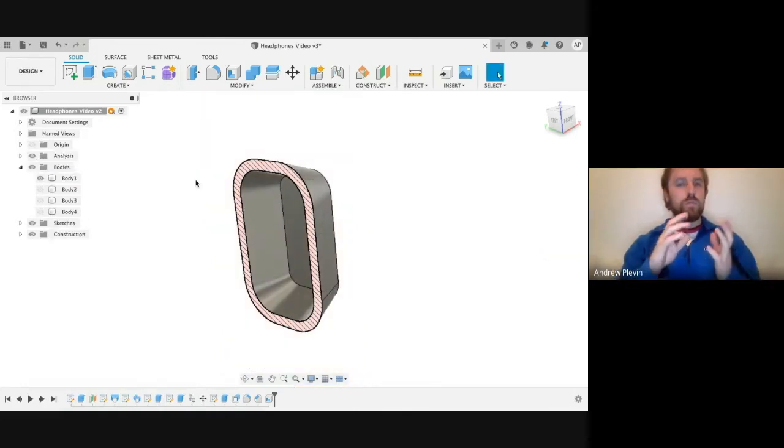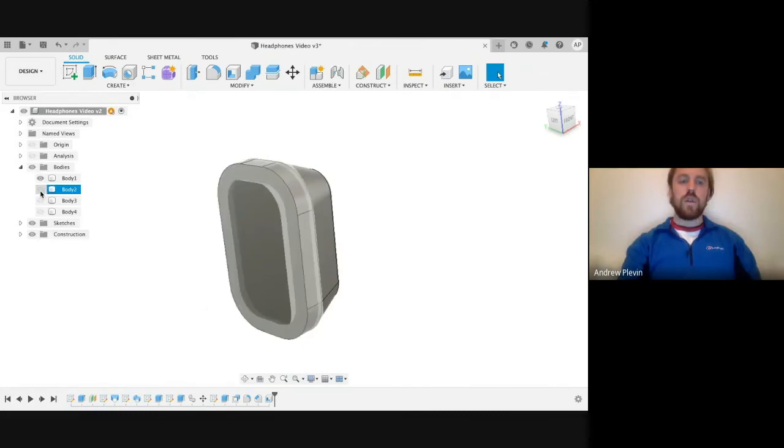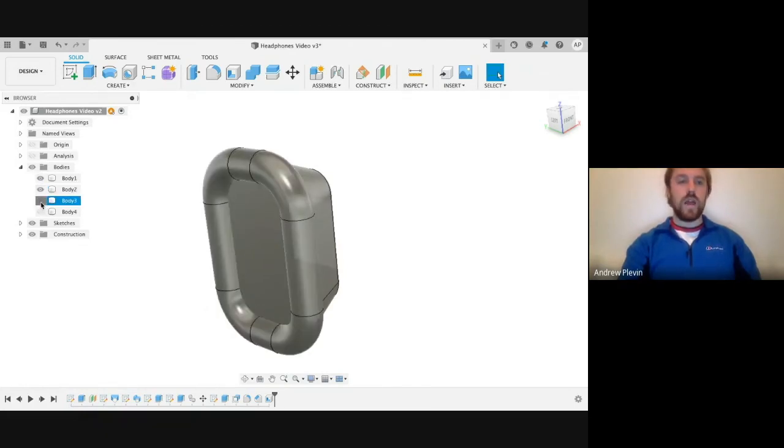Now before you panic, this hasn't actually cut away any of our body. It's just given us a different view to look at it. So to get rid of it, again, go to your browser and simply click the Show or Hide button. Then we're going to show our bodies again.